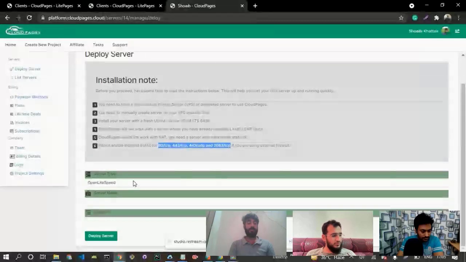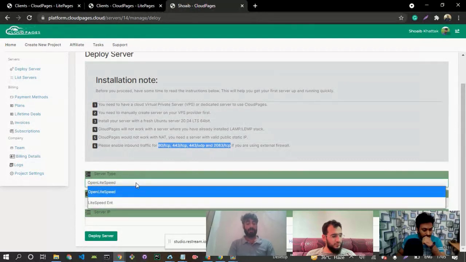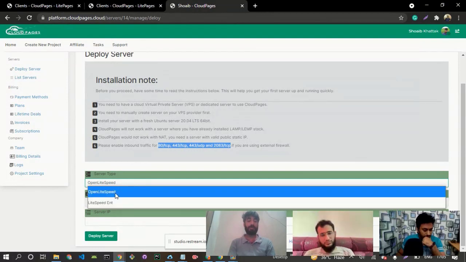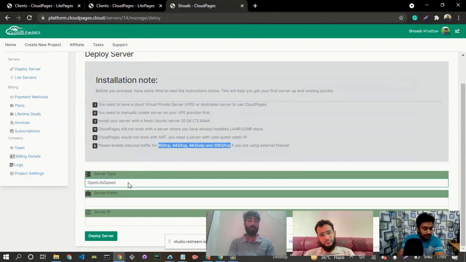Now, in this step, we have to provide some information. As Usman sir already mentioned, you can go with LiteSpeed Enterprise and also with OpenLiteSpeed. OpenLiteSpeed is the free version of LiteSpeed. If you have a LiteSpeed Enterprise license, you can go with that. If you don't, you can go with the free variant, OpenLiteSpeed. In this demo, I will go with OpenLiteSpeed.